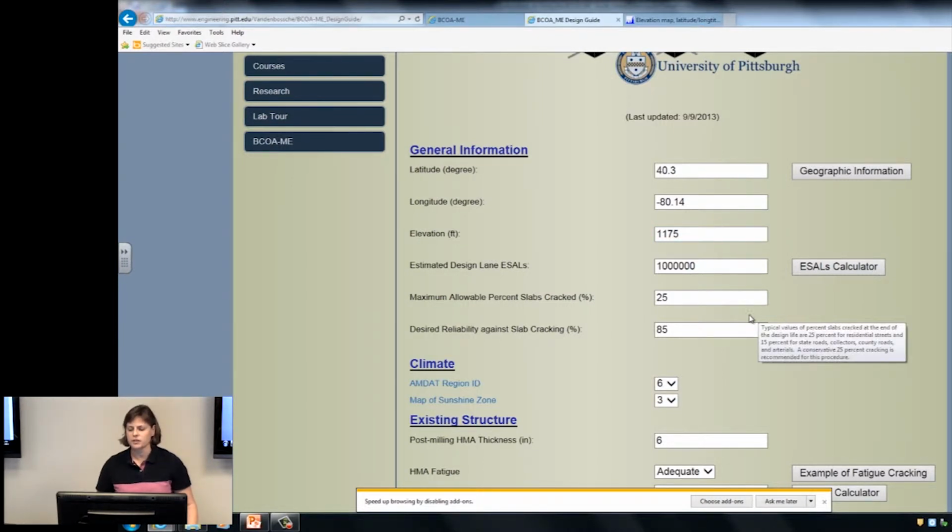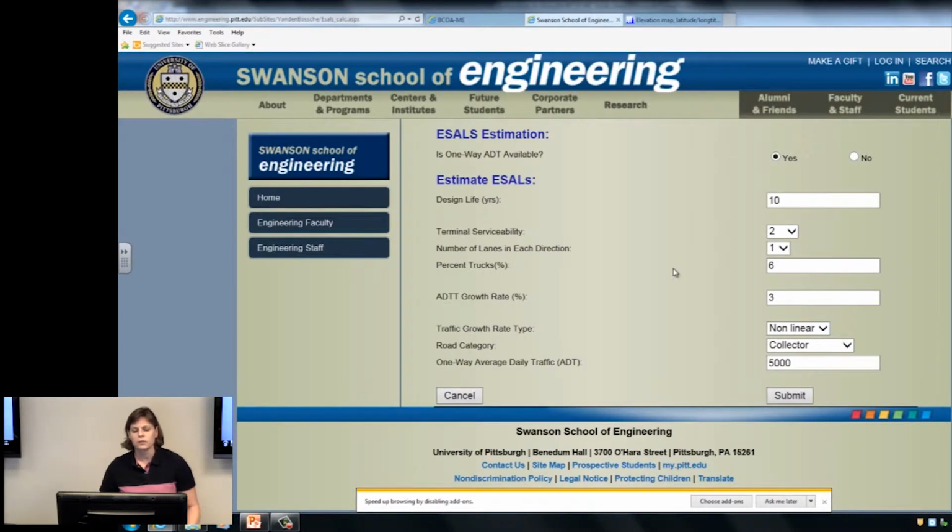The next thing we're going to look at is traffic. So if you know your design ESALs, you can just type them in. If not, there's a tool to help you calculate them. And this is based on two different pieces of information that you might or might not have. So if you have the one-way ADT, you'd click on the yes, and then you'd enter in your inputs, such as terminal serviceability, number of lanes, percent trucks, growth of your ADT, whether that growth can be linear or nonlinear, type of roadway you have, and then you hit submit and it'll calculate your ESALs for you.